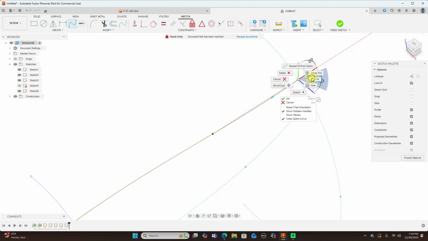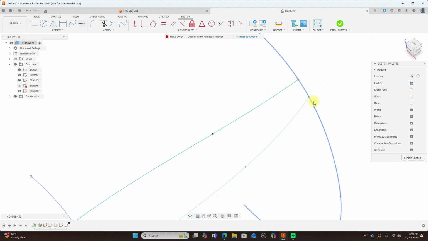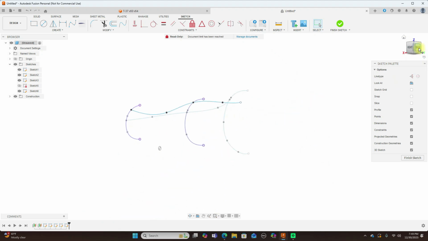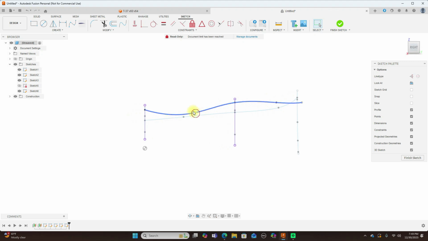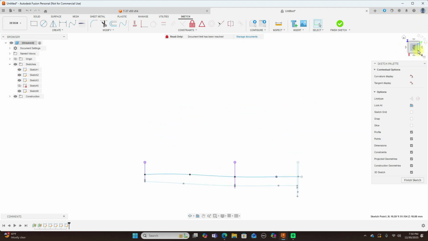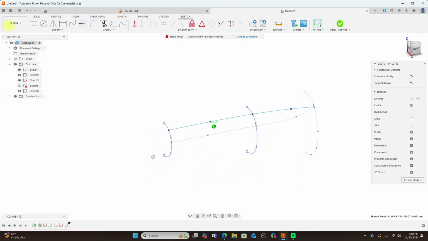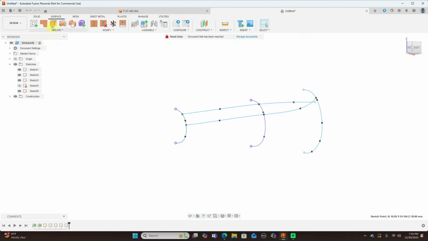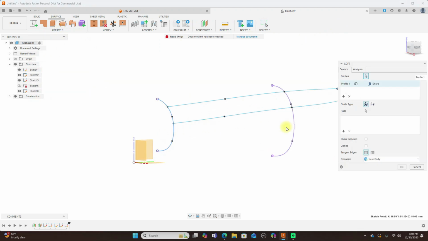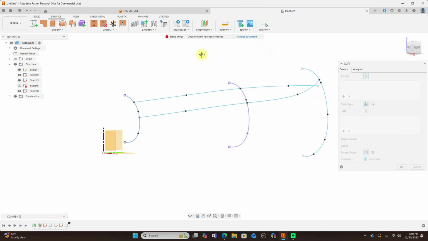Okay. Go ahead and straighten this line up a little. Now, as you can see, this is not touching. Now we come down here, finish sketch. Then create, I'm going to loft. Zero this out first.